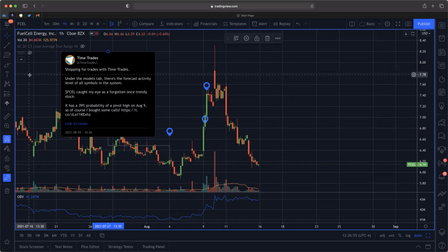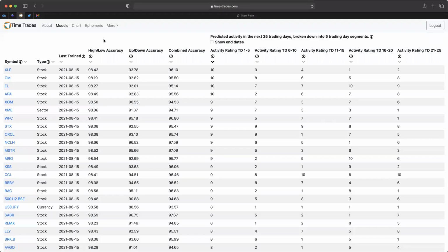So I wanted to share that with the group just as an example of what I look for and how I use these features of Time Trades to help find profitable trades. In this case, it worked out really well for me. So don't forget about the models tab, make use of it, and also make use of these activity ratings, because they can help you find opportunities. In this case, it was in a forgotten once trendy stock, FCEL, and it turned into a nice little trade. Okay, so that's the models tab.